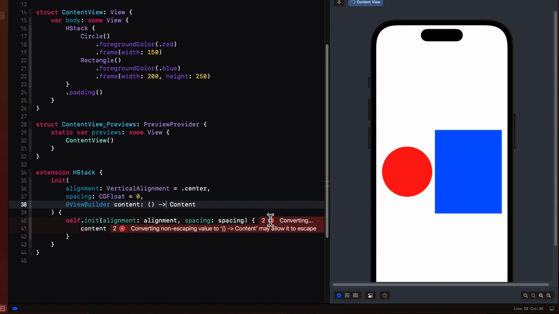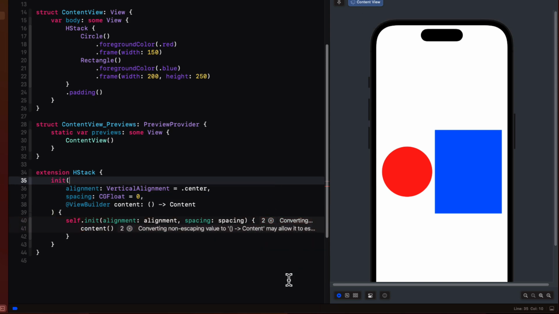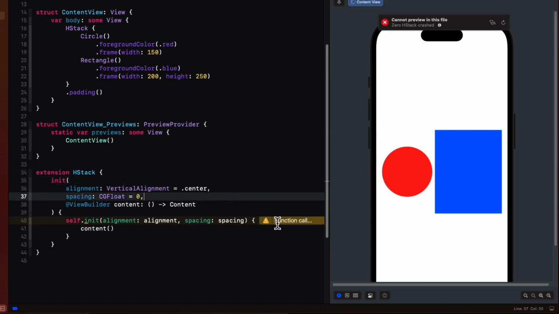We do get another error, however, specifying that converting a non-escaping value to this may allow it to escape. And we can let Xcode fix this. It simply inserts a pair of parentheses. Now there are no errors, but we get this warning that this function call, which is the initializer, causes an infinite recursion. Why? Well, we've seen this before, because our initializer has exactly the same labels as the original. So we can change the spacing label to be something like zeroSpacing in the extension initializer, and then assign that to the original HStack initializer's spacing label.